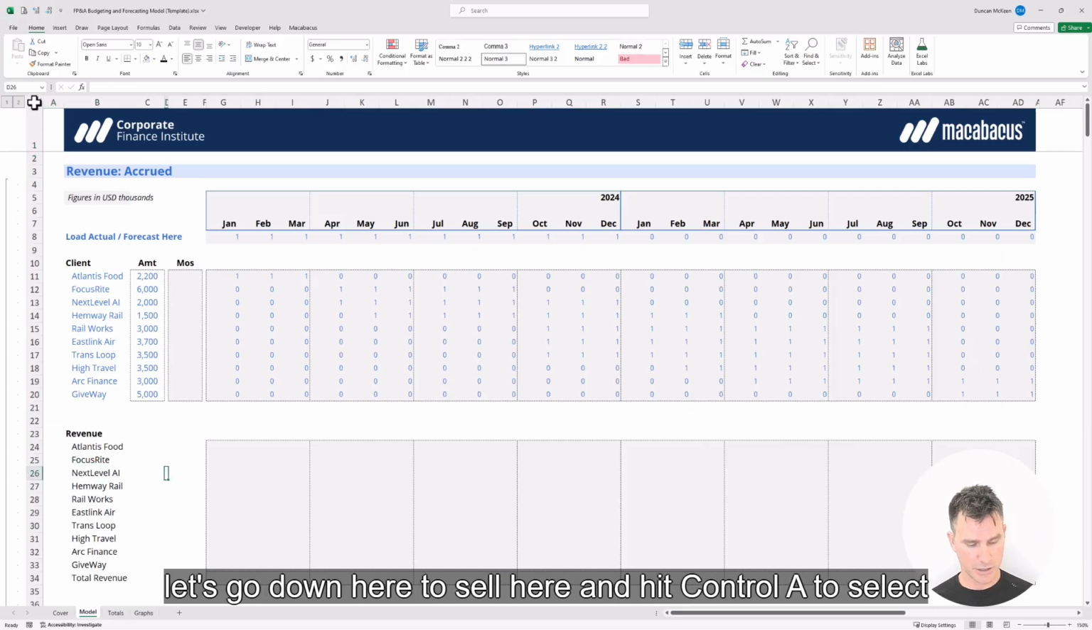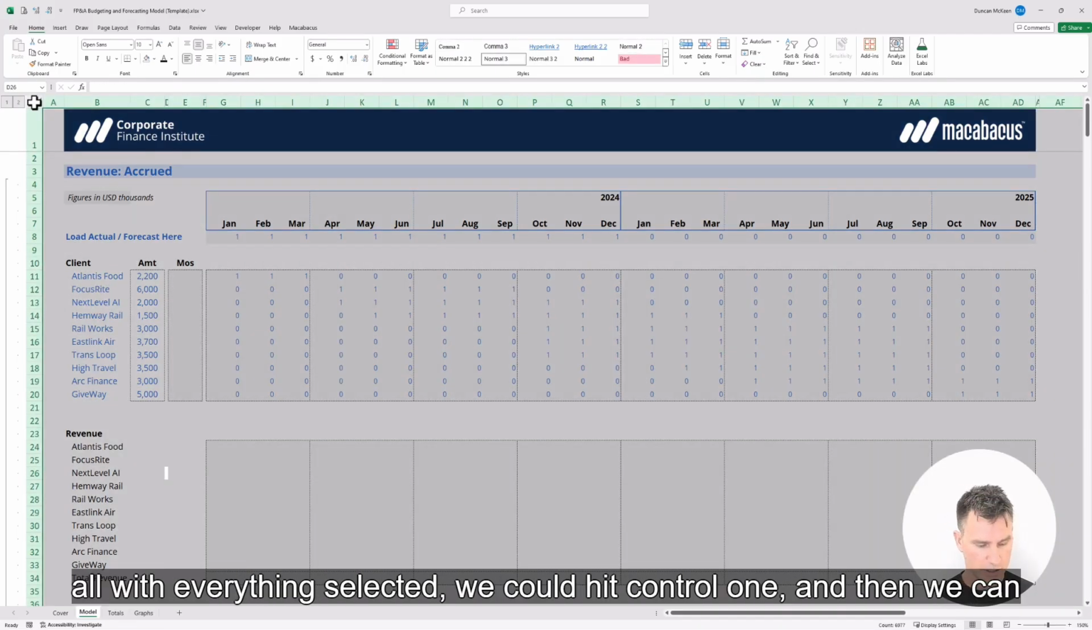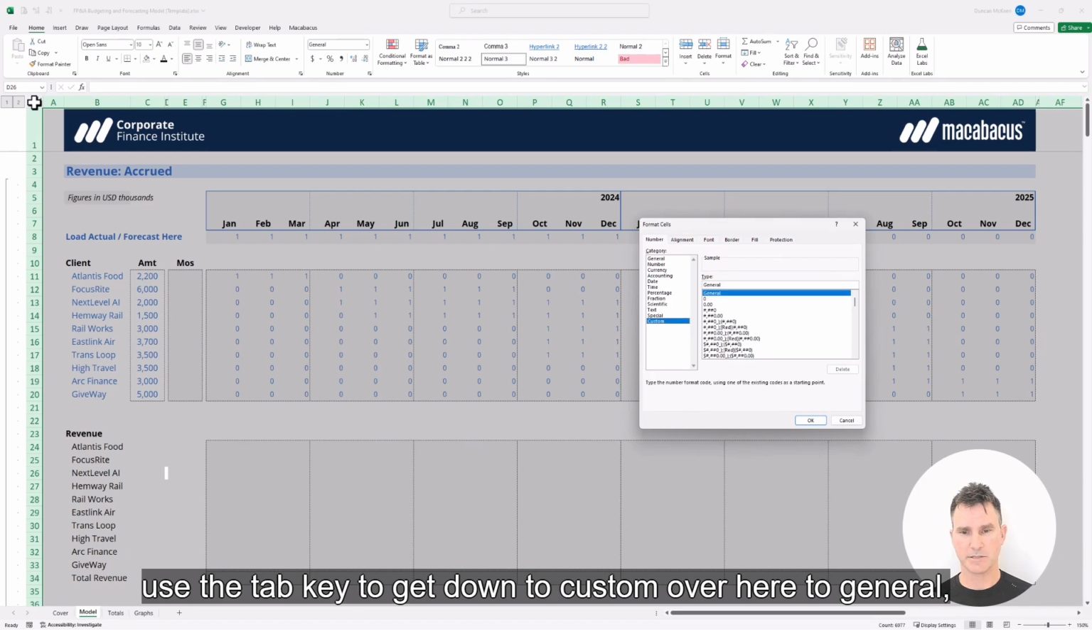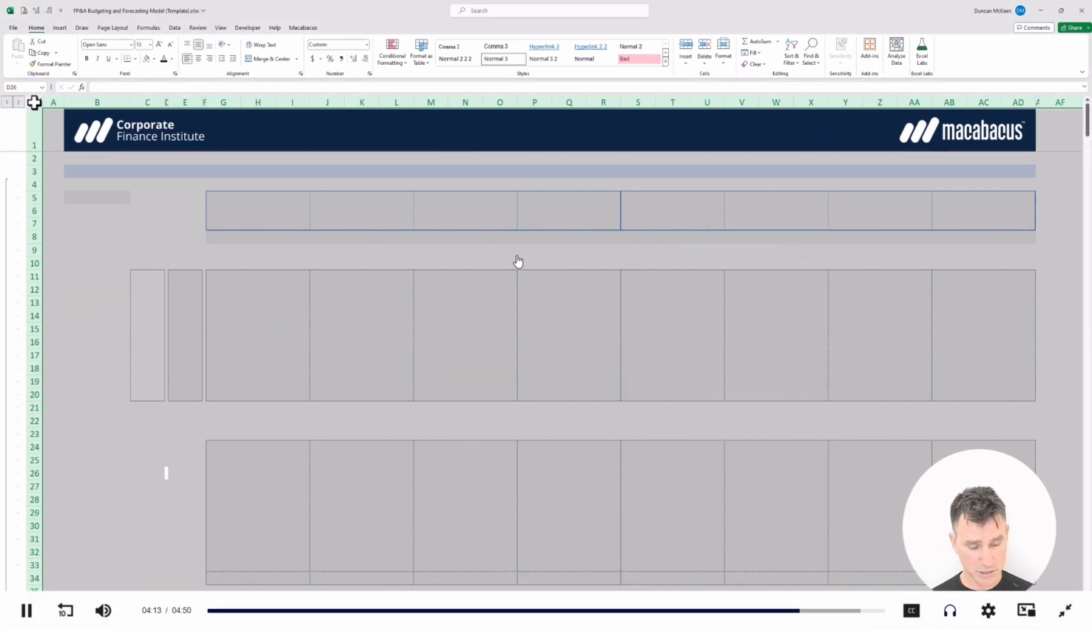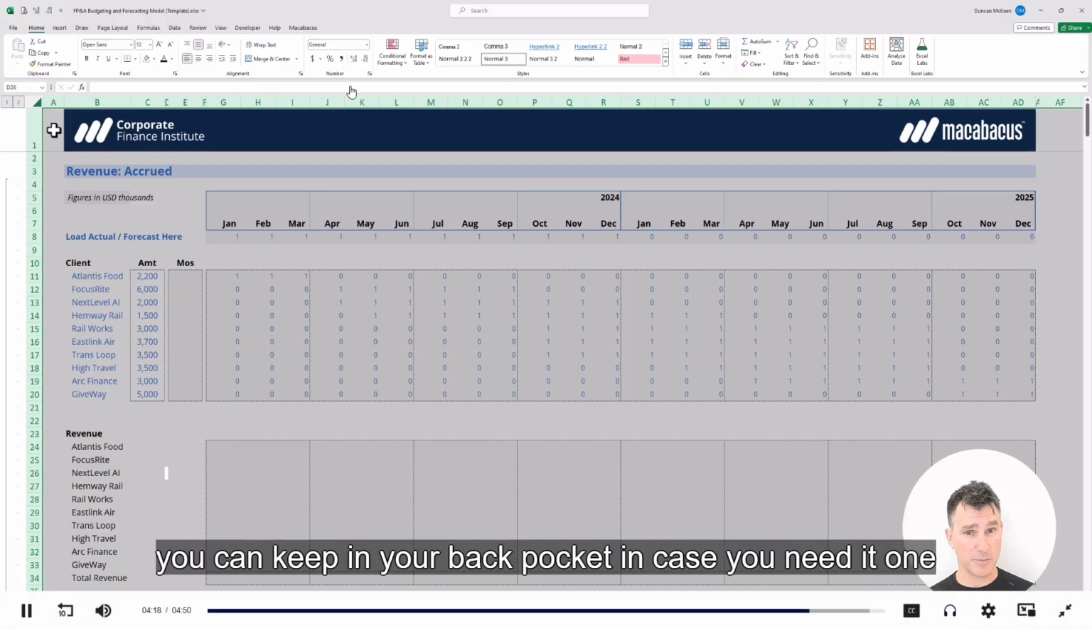Let's go down here to a cell and hit Control A to select all. With everything selected, we could hit Control 1, and then we could use the Tab key to get down to Custom, over here to General, 3 semicolons, and hit Enter. The entire spreadsheet is now invisible. Let's undo that before we forget. So there's a little Excel trick that you can keep in your back pocket in case you need it one day.